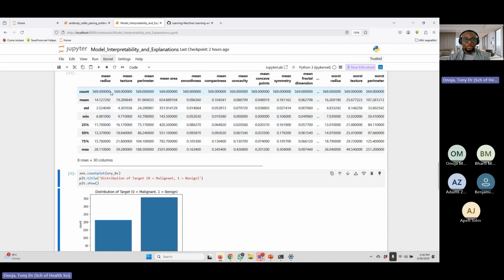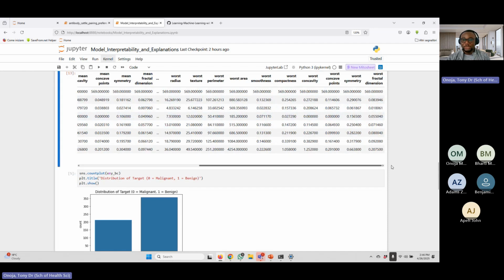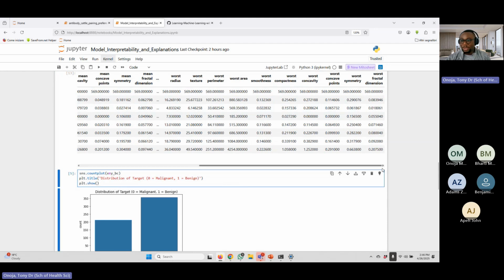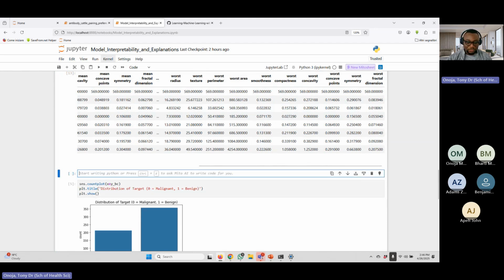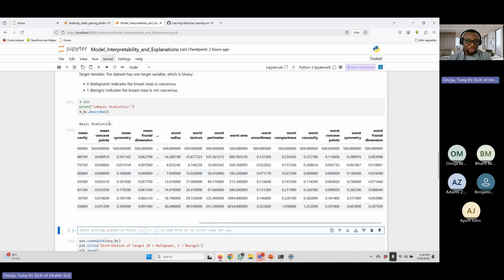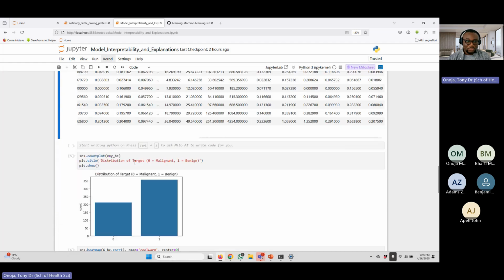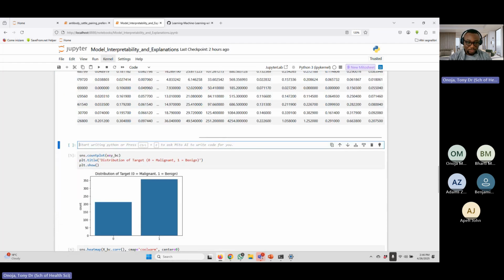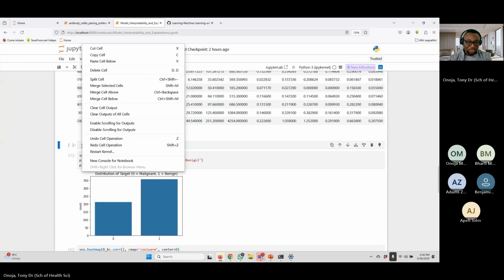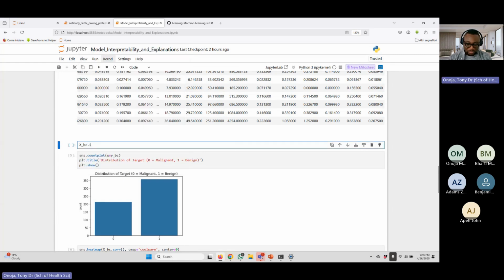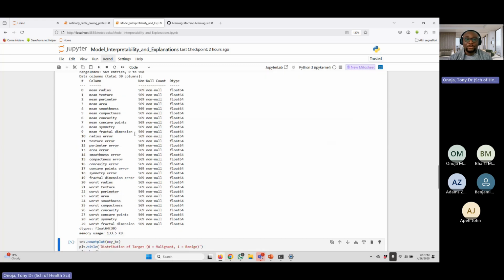So the moment we run that, the first thing I could see is that we don't really have any missing values. I could actually check if we have any missing, but I don't think so. I could clearly see we don't have any missing. All of them are complete, and all the data set are float, which makes a lot of sense.